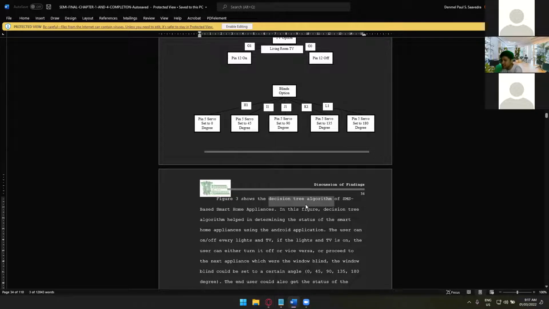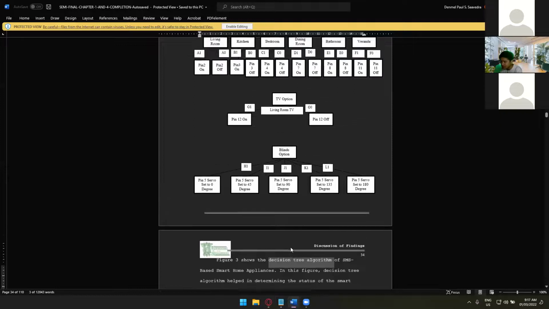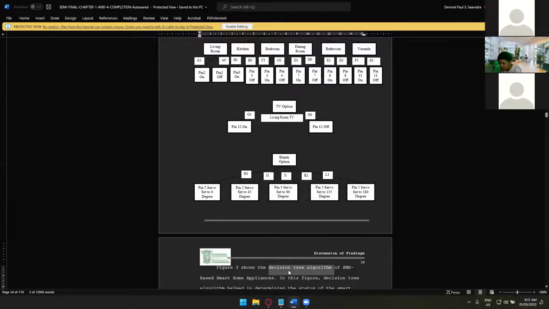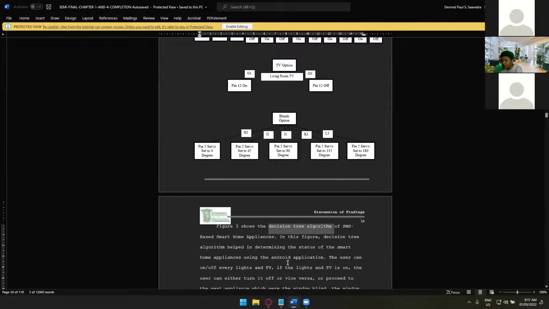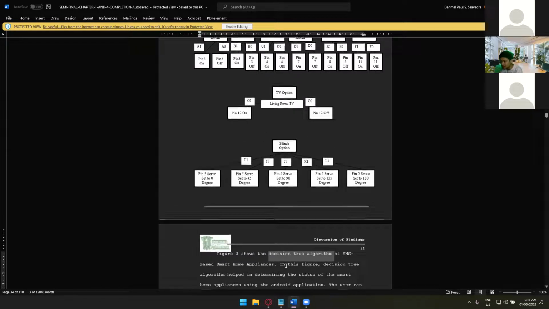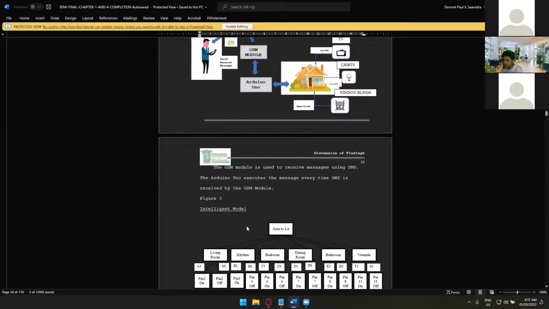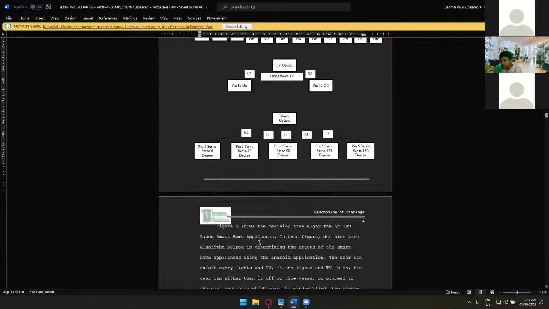In some cases, you just need the architectural model and that's it. You don't need the decision tree algorithm or other kinds of diagram or model. But still, that depends on your advisor. That will depend on Sir Tandian again once you are proposing your project. Again, this intelligent model is equivalent to the architectural model of your project.